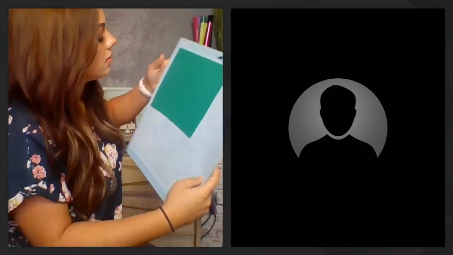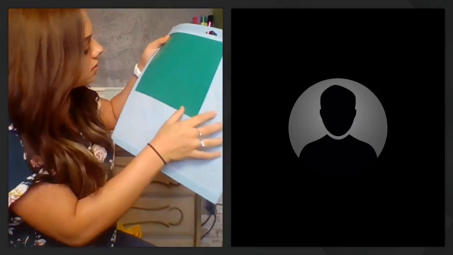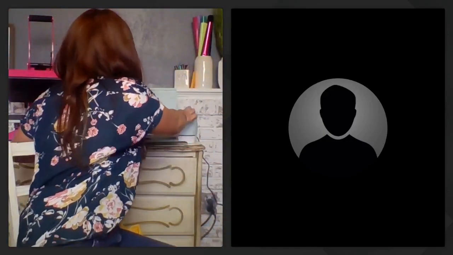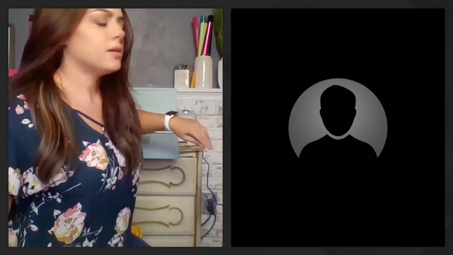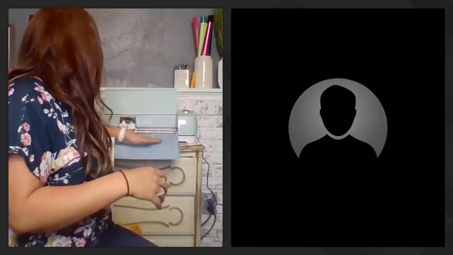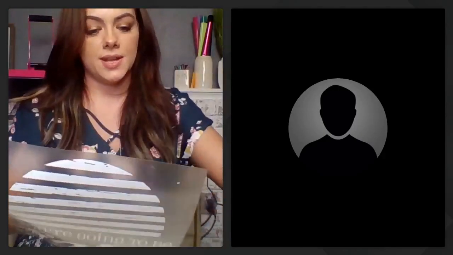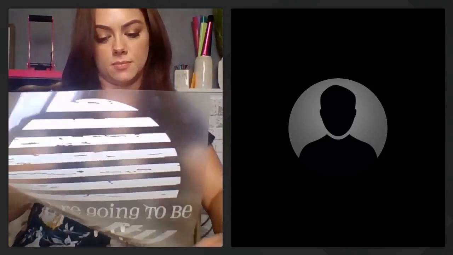Didn't look like it cut though. Let's find out why. Did I never send it? Let's try again. Luckily, that's a small piece and it doesn't take long to cut, so we'll see what happens. Okay. User error. All right, so while that's cutting, let's go ahead and weed out this design.